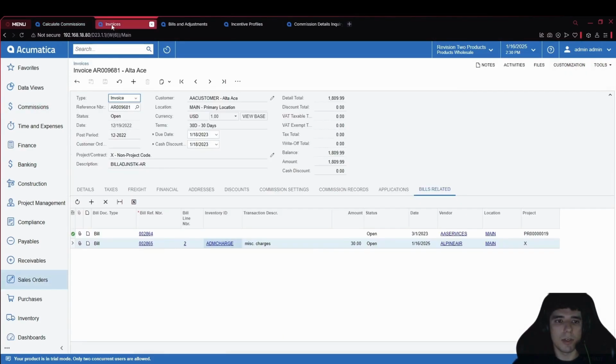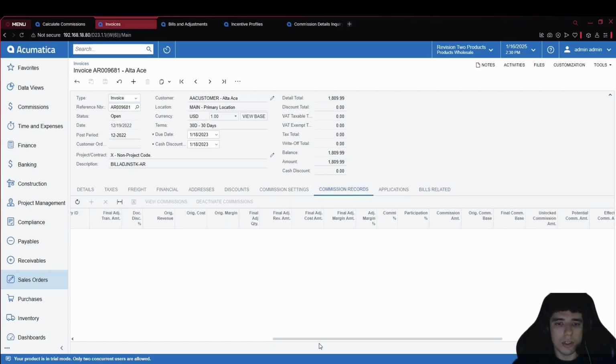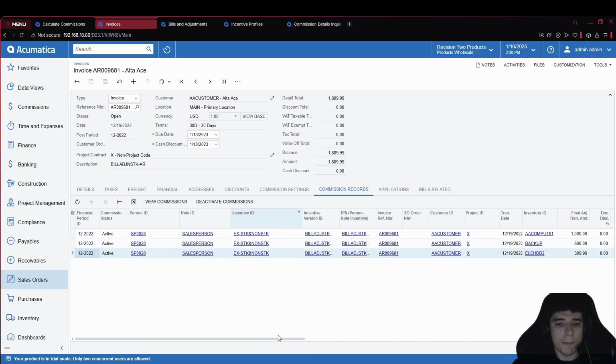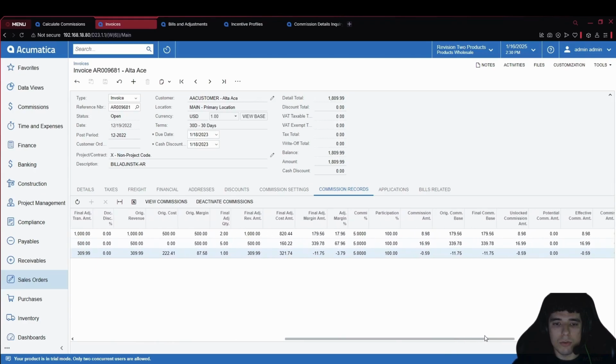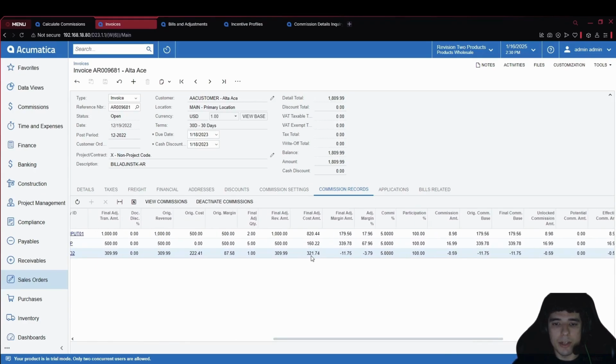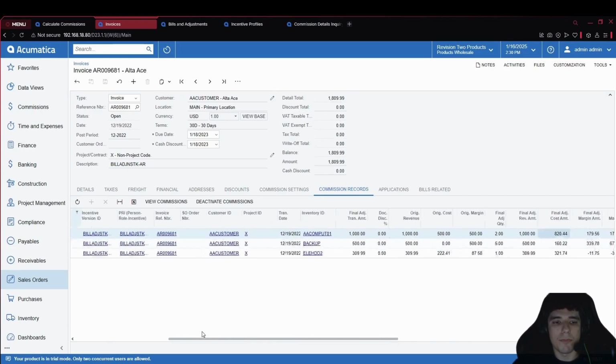Okay, that's done. Go back to our invoice. Check the bills. Looking good. Check the commission records. Refresh that. Scroll to the right. Scroll, scroll, scroll. And we see here there has been a change to our final adjusted cost amount, because now there's an extra $30 that we have to account for, and we have to prorate among these lines.